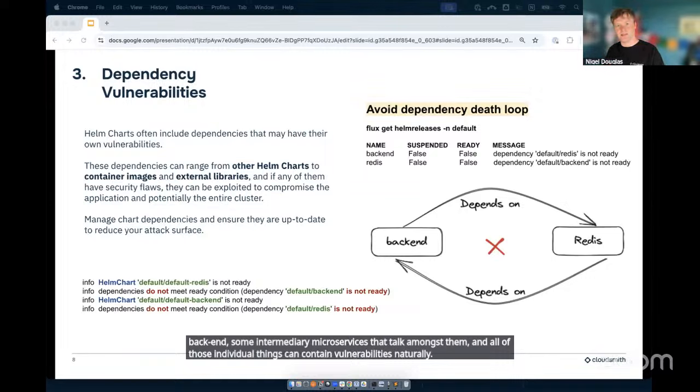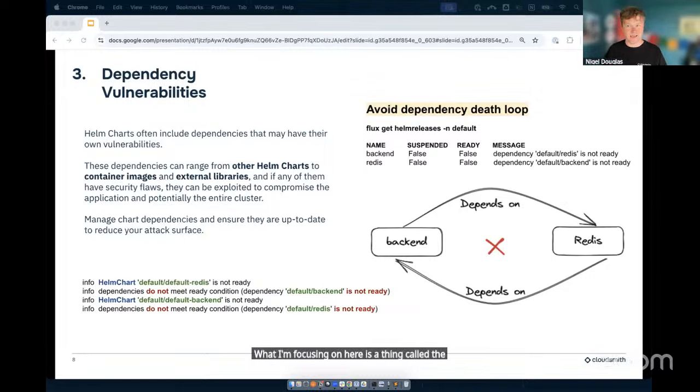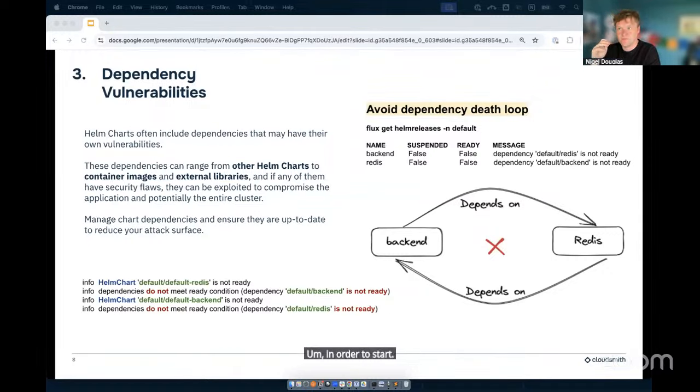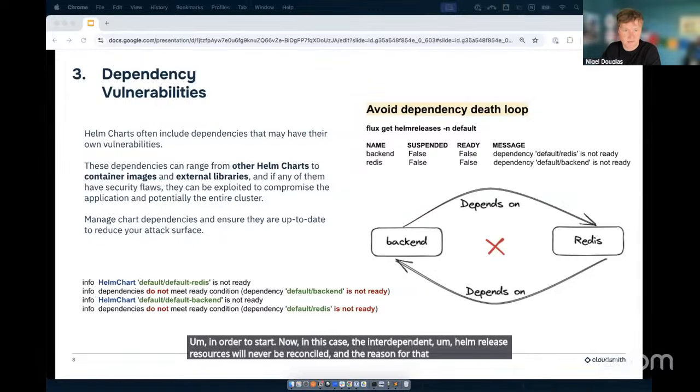What I'm focusing on here is a thing called the dependency death loop. So this is obviously a huge headache that an organization would want to avoid. Circular dependencies between the Helm release resources obviously should be avoided. And that's where they are relying on each other, depending on one another. So in this case, the backend and Redis, in order to start. Now, in this case, the interdependent Helm release resources will never be reconciled. And the reason for that is they're depending on one another.